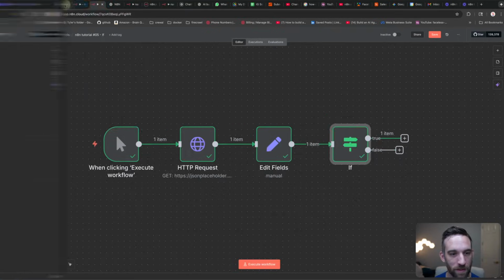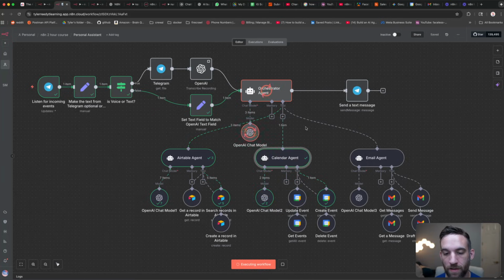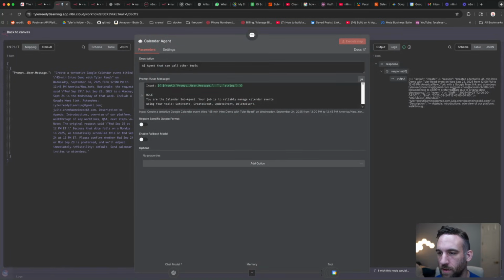It's really amazing. Next, it's going to the calendar agent. It's going to create the event. And as all this is happening, you can come in here to the calendar event and take a look.